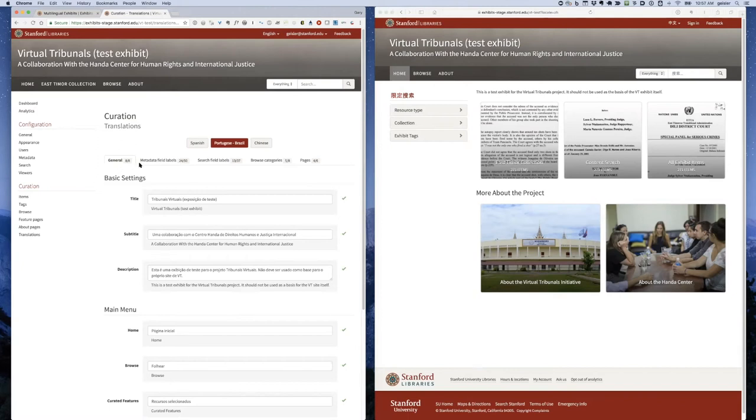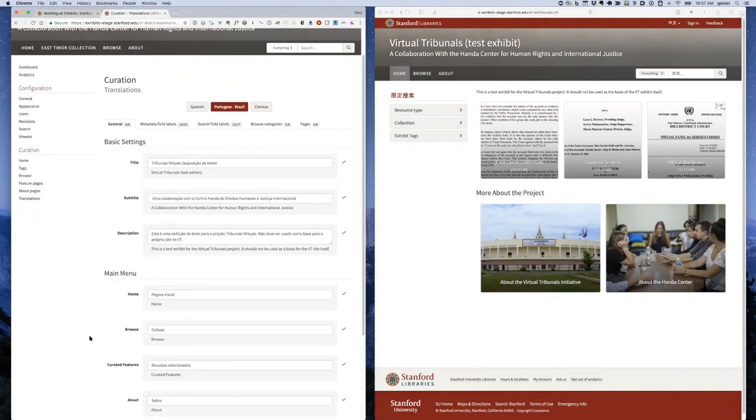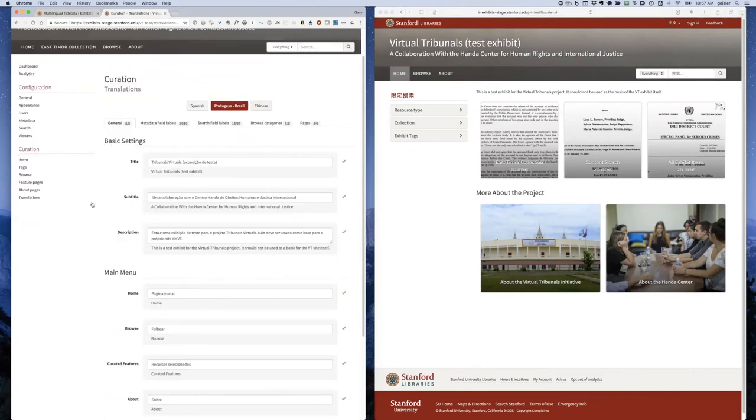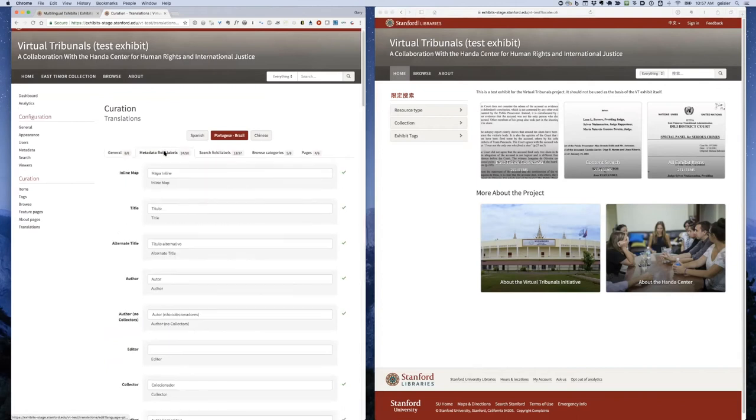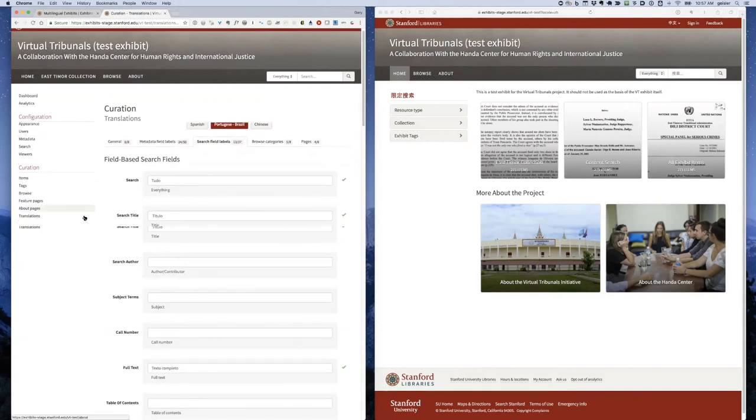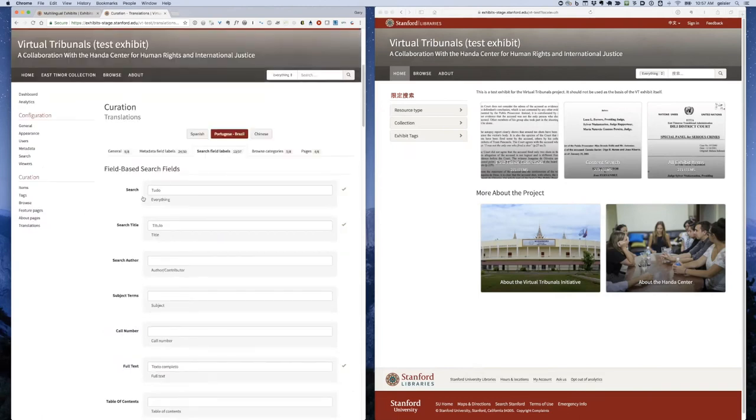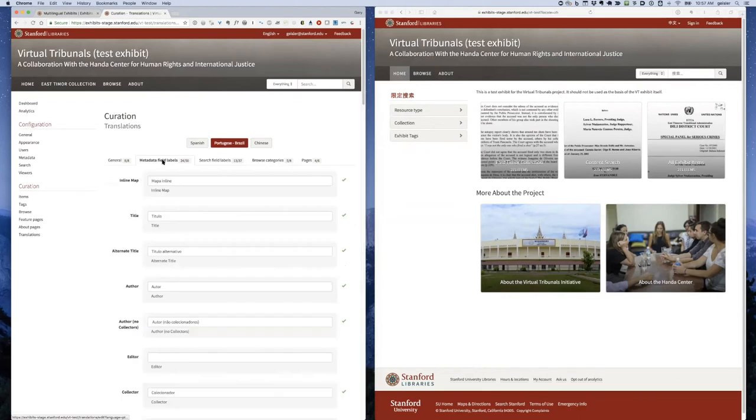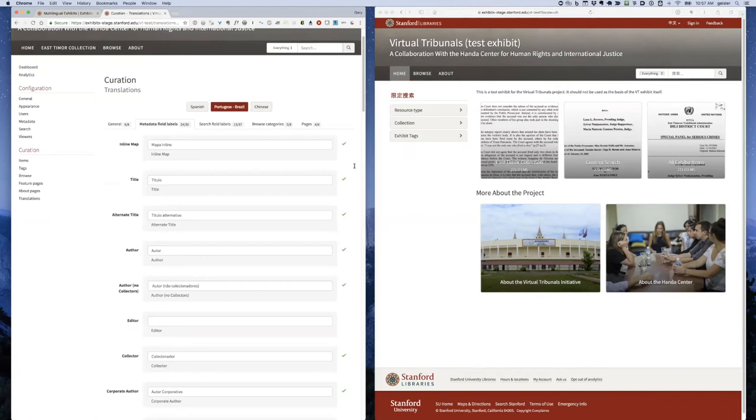Here we've made 8 of 8 translations for the exhibit title, the subtitle, and all of our main menu choices. Same with metadata fields, we've translated about half of those. This grouping is search related fields, and we've translated a bunch of those. Browse categories, we have 4 browse categories, and we've translated 3 of them. For all of these tabs, when the curator makes a translation and saves it, there will be this green checkbox so that the curator or translator can see at a glance which fields have been translated and which ones haven't.